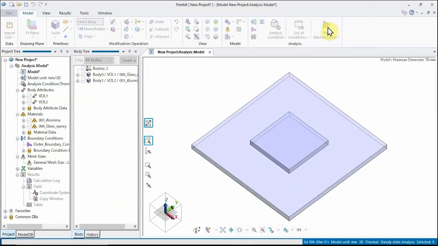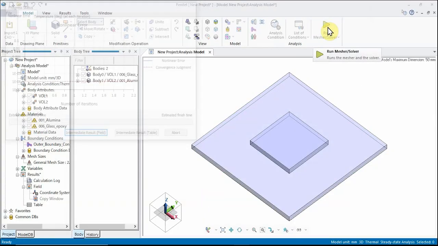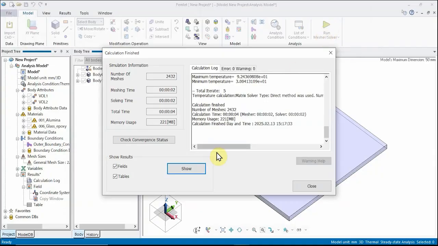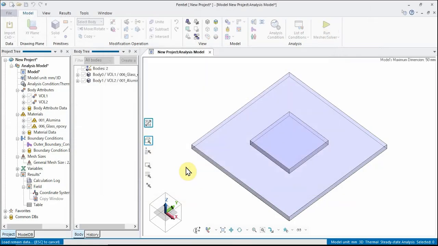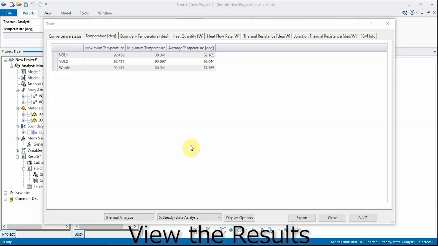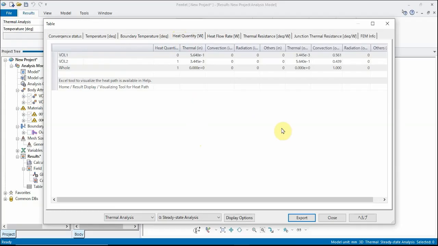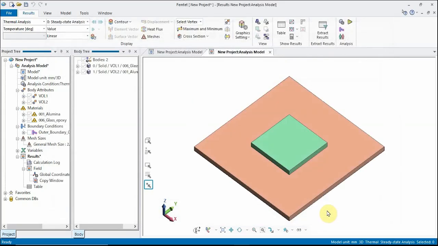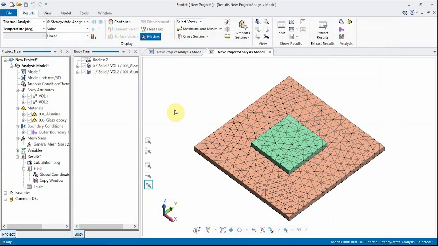The calculation will start. The calculation finished dialog box will show up when the calculation finishes. Select both Show Field and Show Table. And click Show button. The table will show up. The calculation results are available in various formats. Check the calculated values. The temperature, maximum, minimum, average, and heat quantity are shown in the table. Closing the table, the screen will change to Results window, and the meshing result will show up.